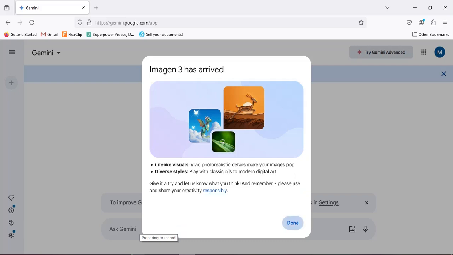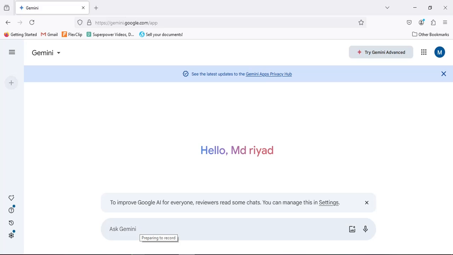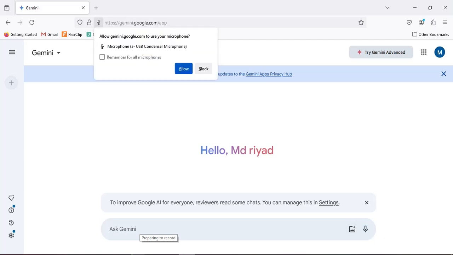So I'm going to click on done, and here you can see you need to write a prompt, or you can also upload your image, or you can search your image by Gemini, or you can use the microphone to write your prompt. So I'm going to use my microphone. So click on allow.